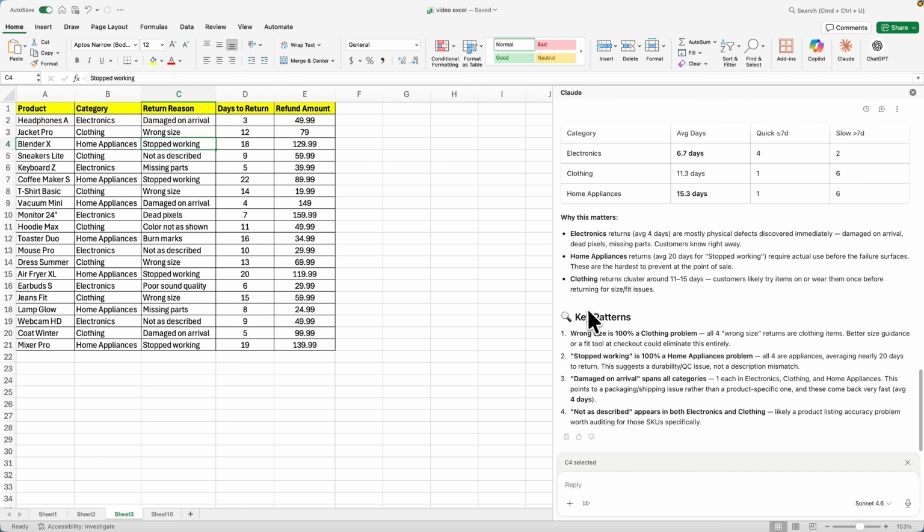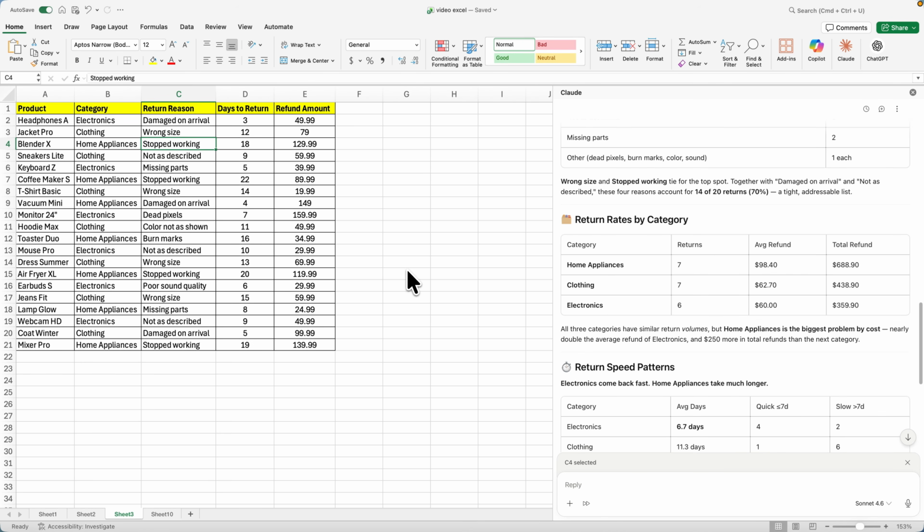Then you have key patterns. So wrong size is 100% a clothing problem. So we can see that maybe better size guidance or a fit tool at the checkout could eliminate this entirely. So we also have some suggestions how we can fix this or improve this. So now we can move to the next one.